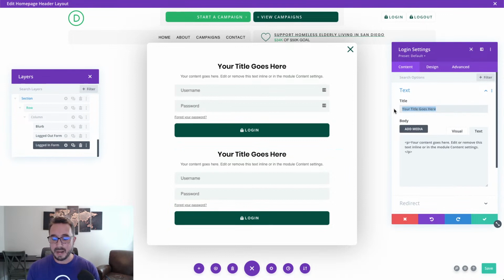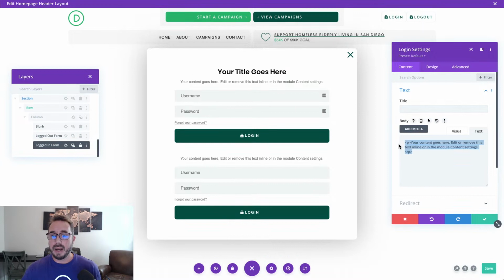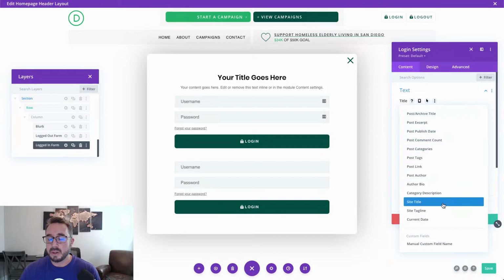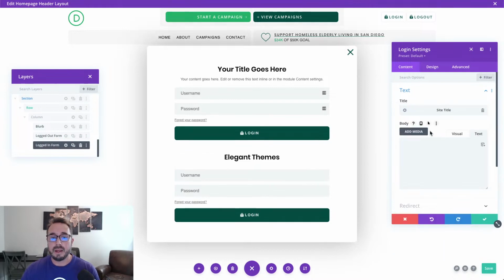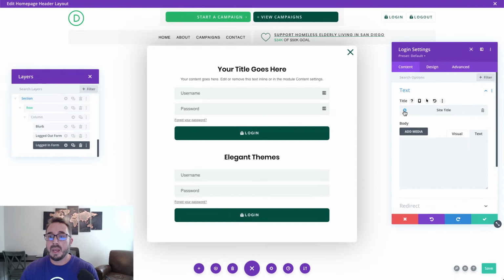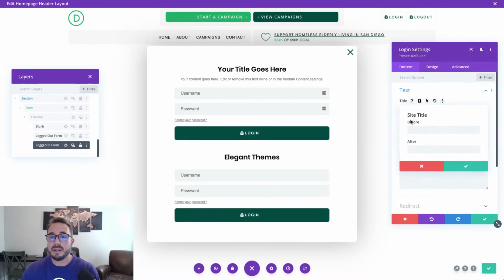So this is cool. I'm going to add a new dynamic title. And I don't need any body. Well, I do, but I don't need that default body content. So for my title, I'm going to add some dynamic content. You don't have to do this, but I thought it would be cool. So to show you how to do this, I'm going to add the site title as a part of that title. And as you can see now, it shows Elegant Themes, which is the title I gave to this little staging site here.